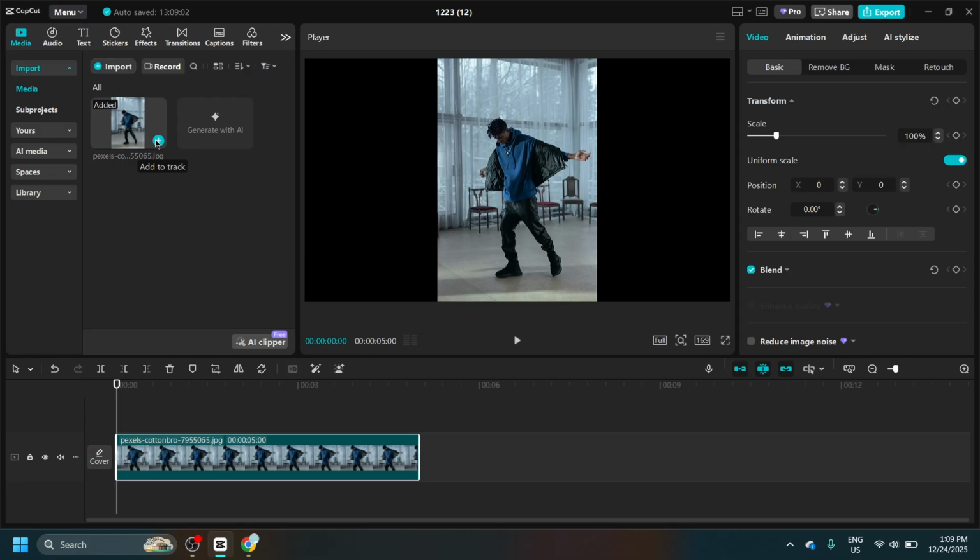If needed, trim the start and end so you're only working with the portion that matters. A shorter clip is quicker to process and easier to refine.